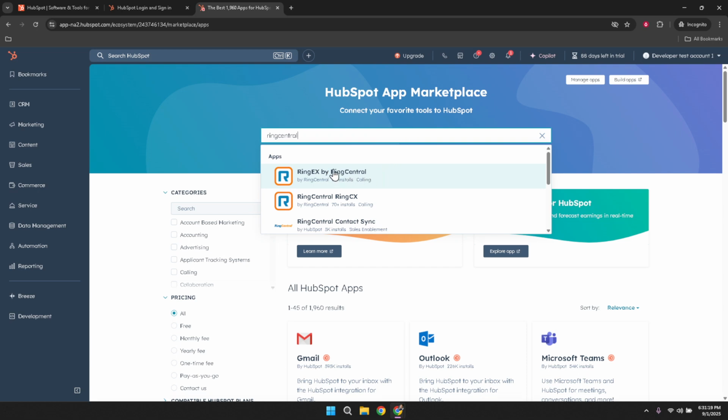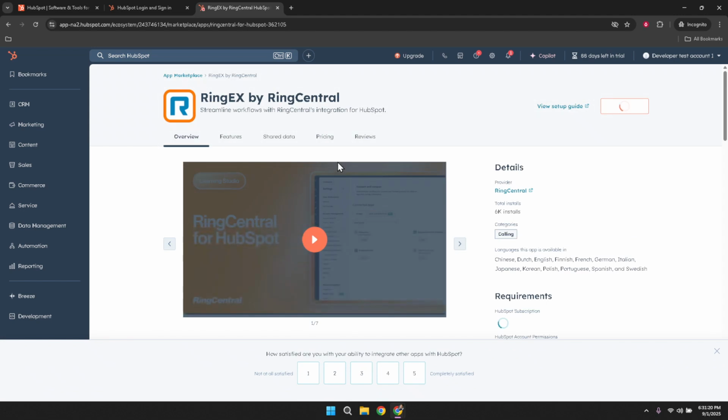Clicking on RingX by Ringcentral will take you to its app page, where you can find more details about the features it offers. But to keep things moving, let's dive straight in and click on Install App. This will initiate the installation process and get you one step closer to integrating these powerful tools.